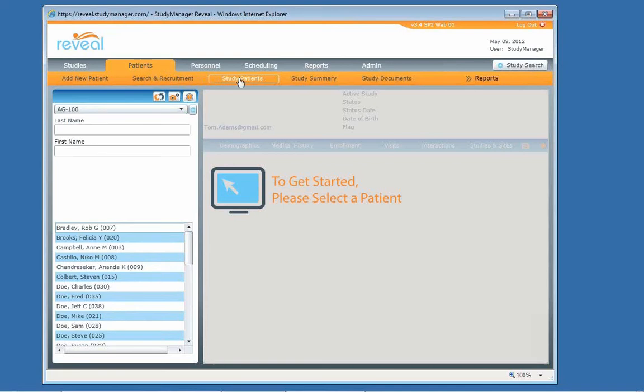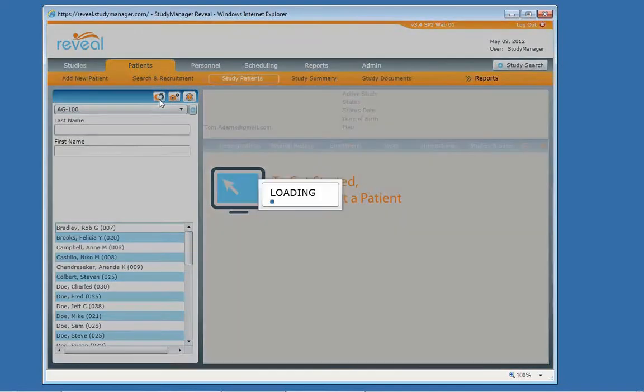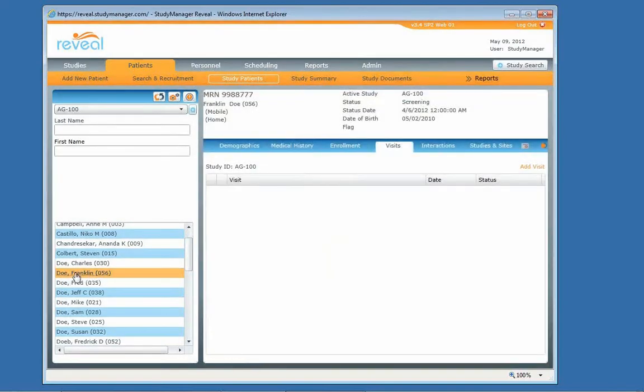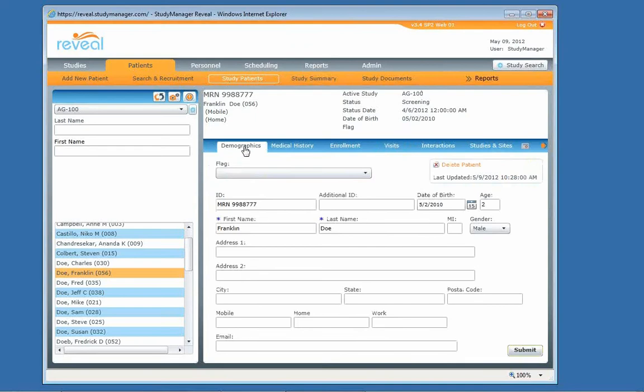So now if I come back to the study patient screen and pull up my AG100 study and refresh my list, I should be able to see the patient that I just entered. Sure enough, there he is. So when I select the patient from the list, the profile, as we described earlier, appears over on the main part of the screen. There's my demographic data.